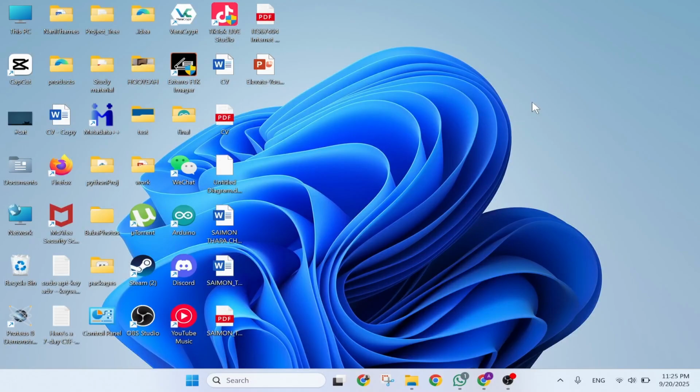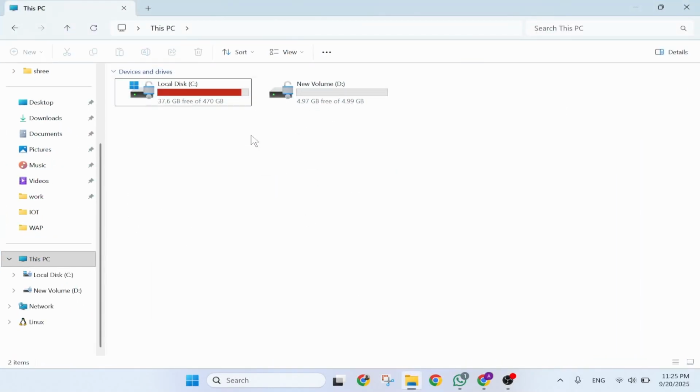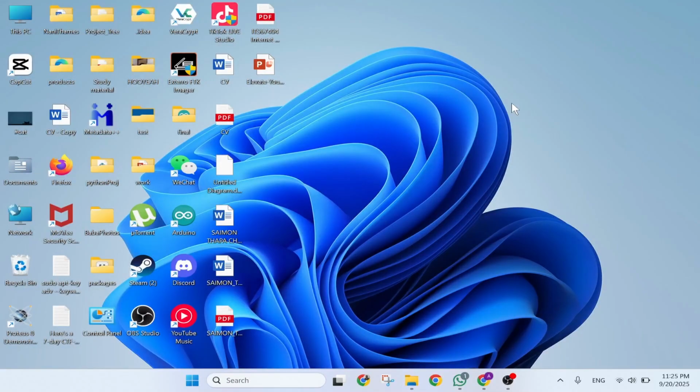Now let's begin. As the problem suggests, your local disk or your C drive is almost full. So there are a few fixes. You can basically add more storage. You can add an external storage device to back up some of your data from here and clean out this space. Or you can simply clean out all the unnecessary stuff that you have on this PC. To do that, you can go through many methods.